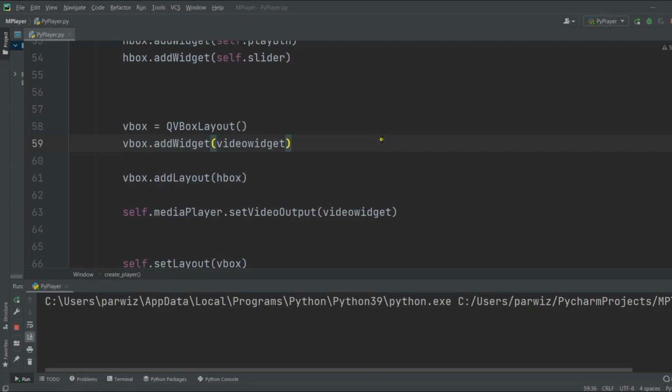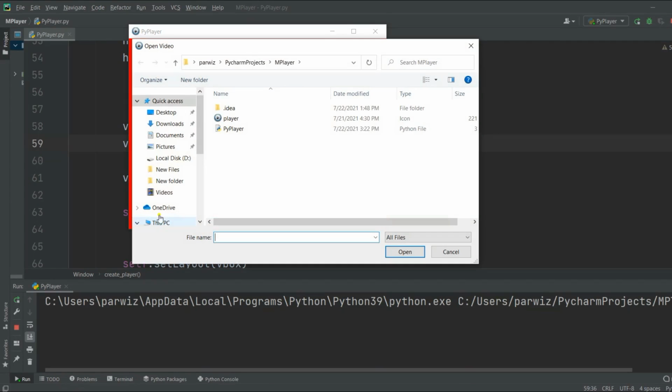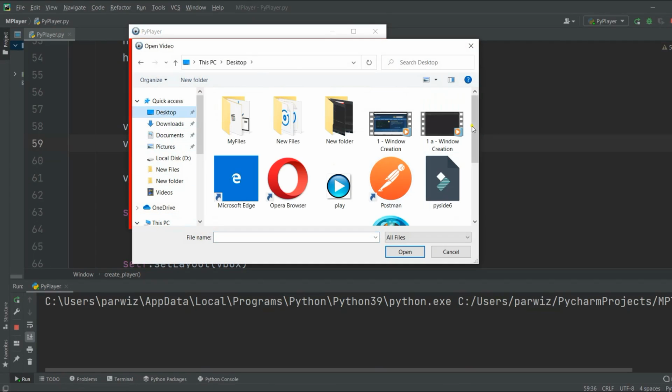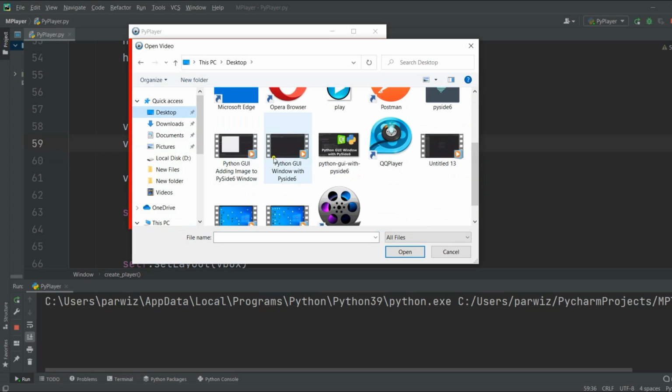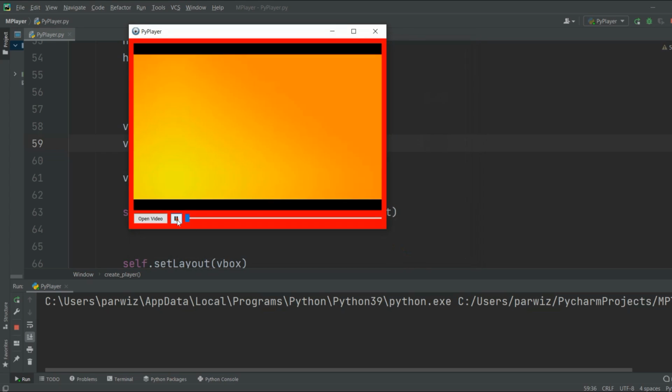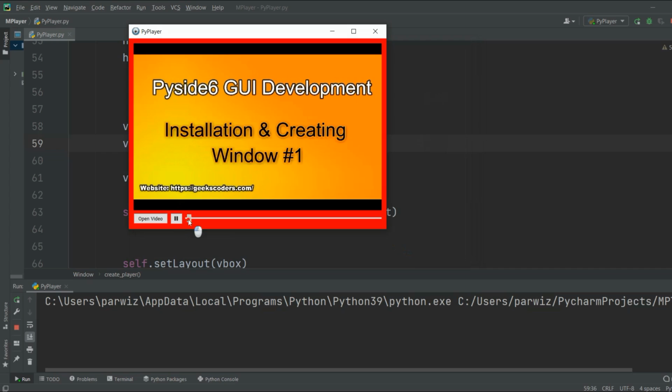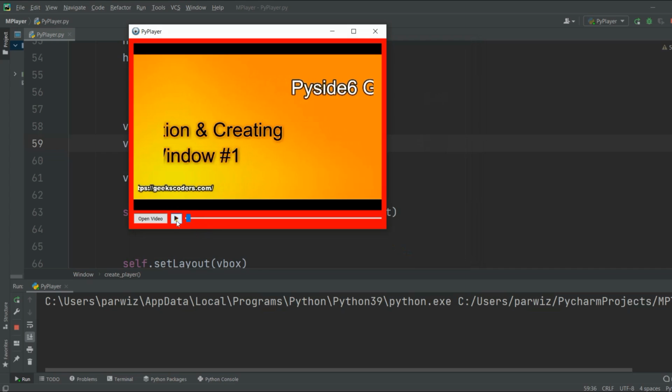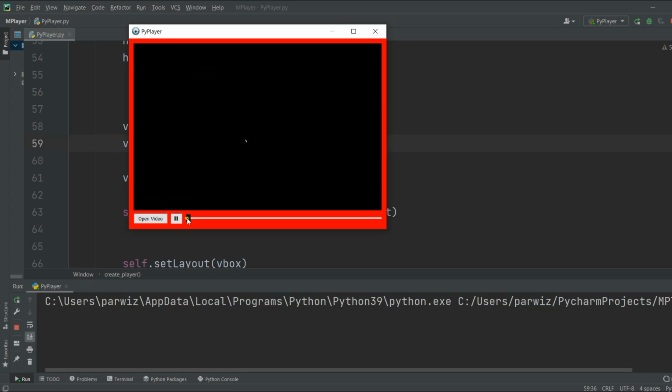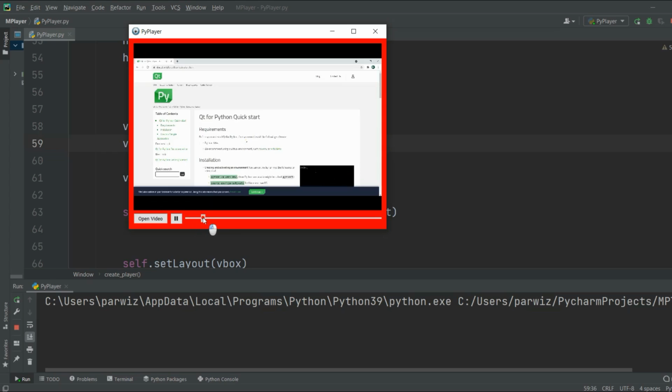Now let's just run this. I'm going to open a video, and if I play this, you can see it's working. We can pause this, like this, but changing the slider is not working, because we need to create another method for the slider.